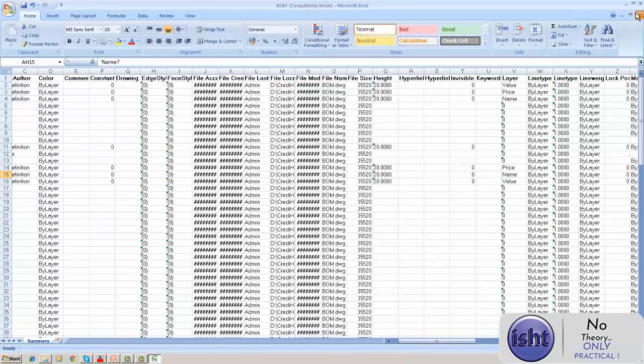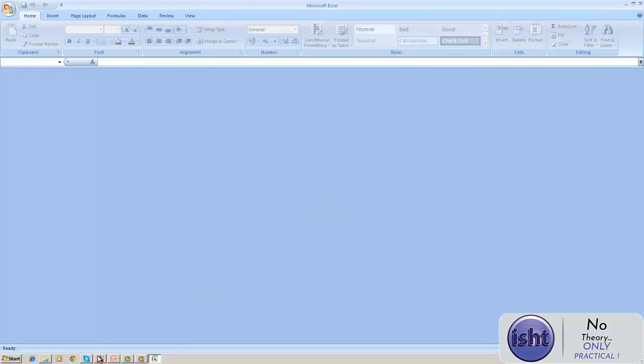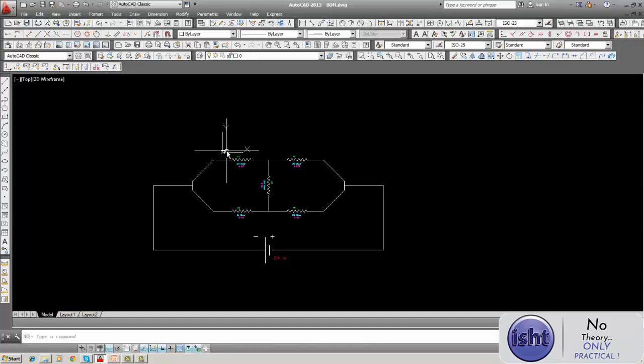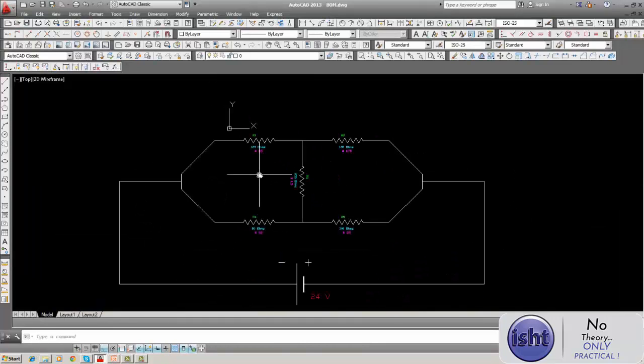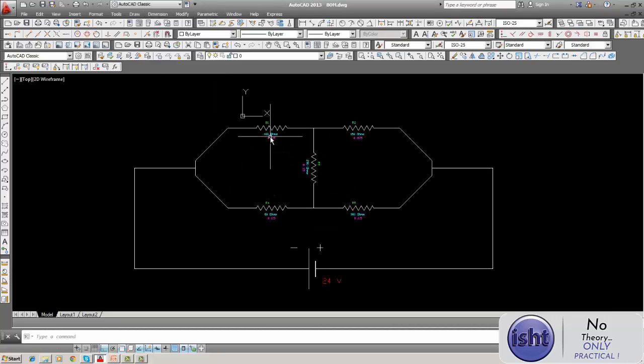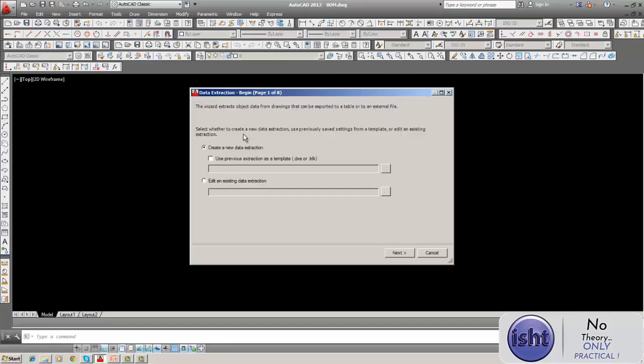Now, I will close this. I will extract only what is required for us. Okay. I once again do the extraction. Now I will show you how we can select the settings. What we need. If you need only the block attributes, values and other things, we can select. It becomes a bill of material.